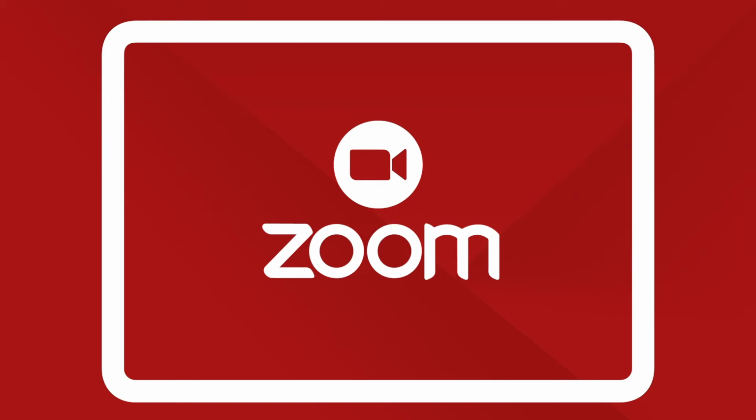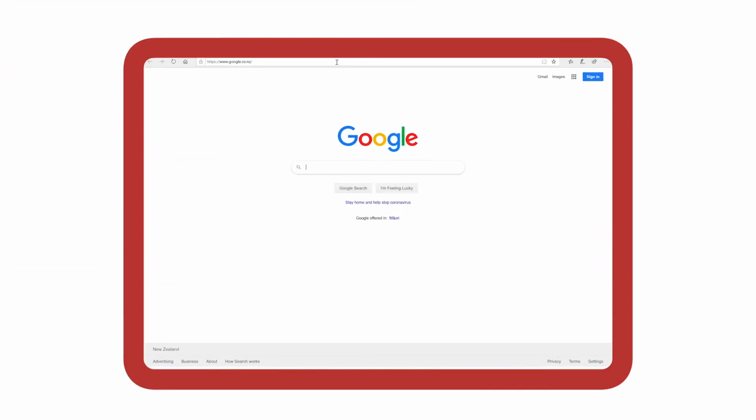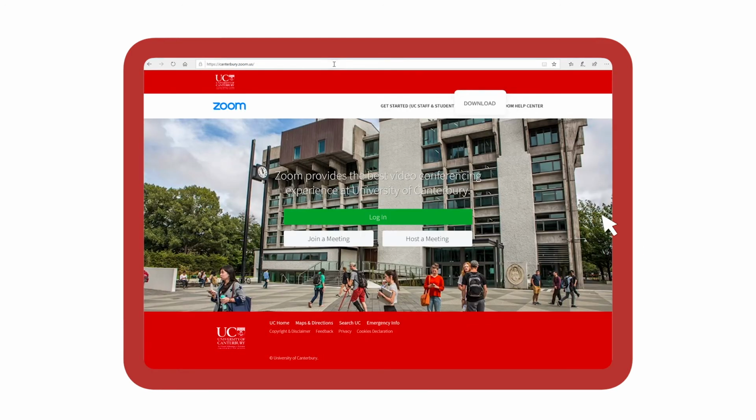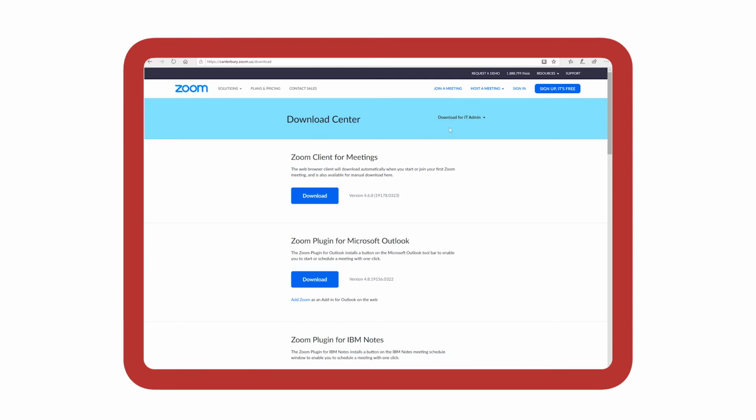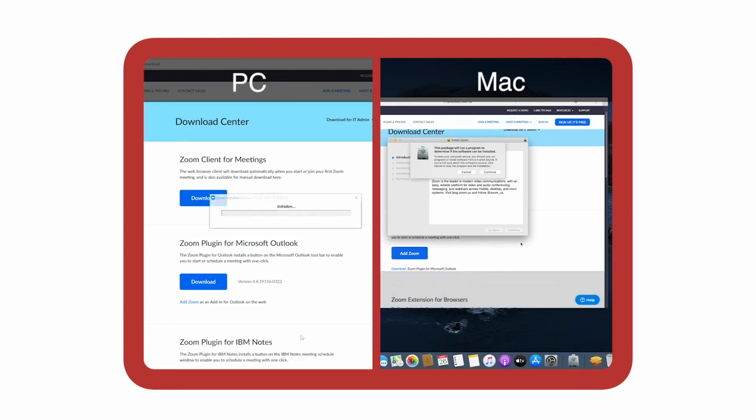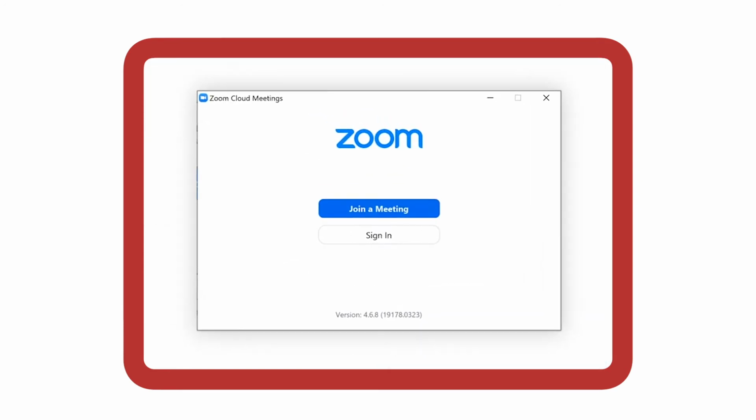If this is your first time using Zoom, you will need to download the Zoom desktop client. This can be done by going to canterbury.zoom.us and clicking on the download button. This will take you to the Zoom Download Center, where you can download the Zoom client for meetings. Whether you're on a PC or a Mac, simply follow the on-screen prompts that will guide you to quickly install the application. A Zoom pop-up window will automatically appear and give you the option to join a meeting or sign in. Click the Sign In button.